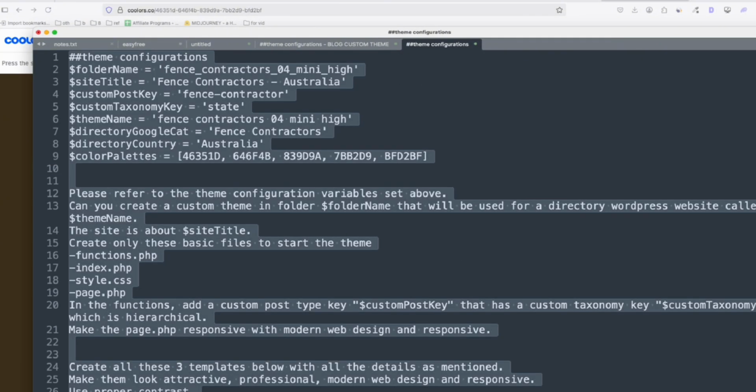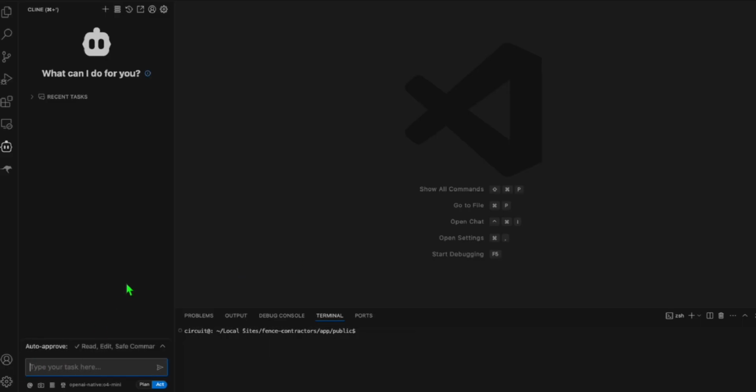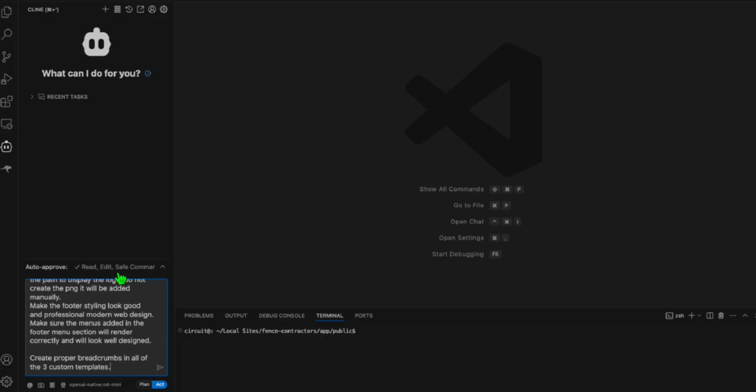Just copy everything and go to your client. And we're gonna paste it right here using O4 Mini High. And let's see how it's gonna look. I'm gonna run this now.